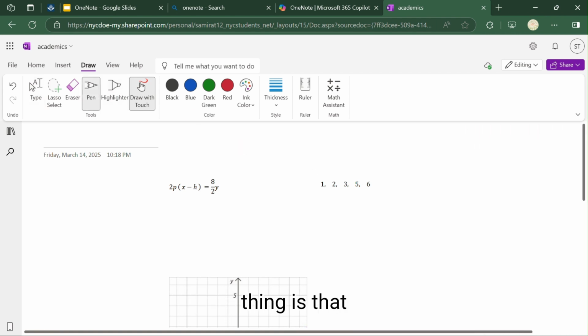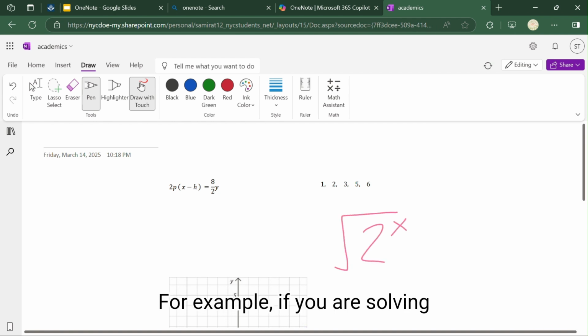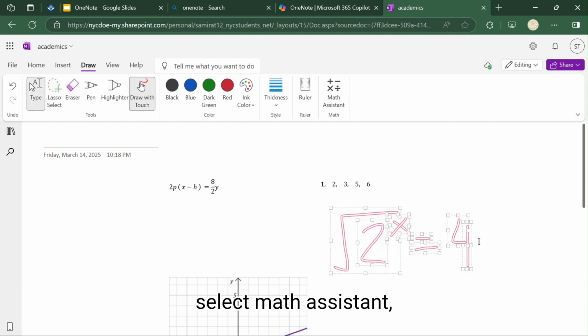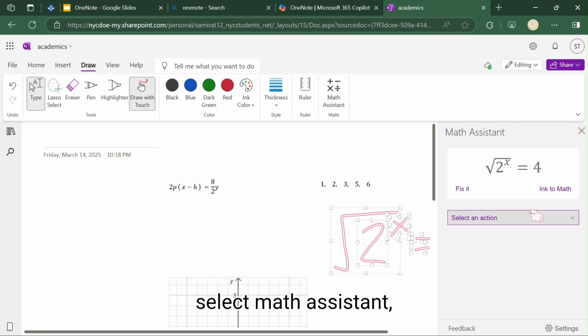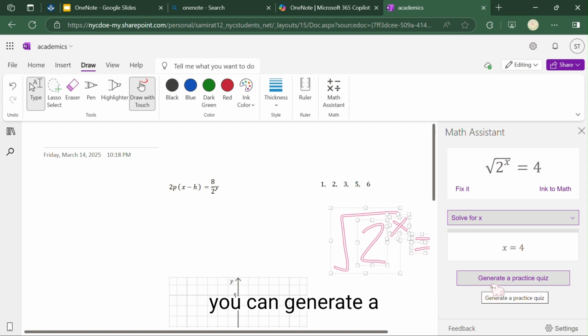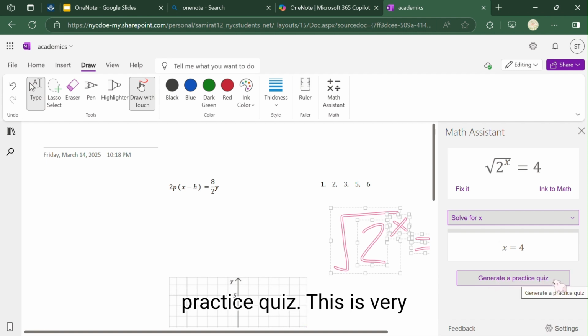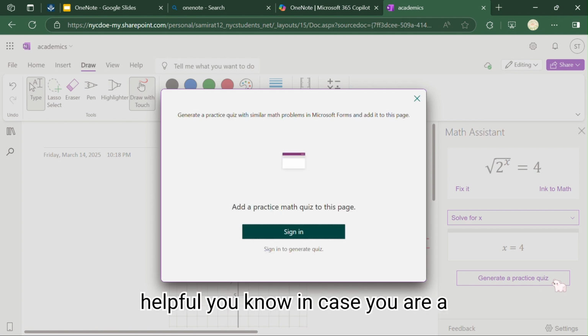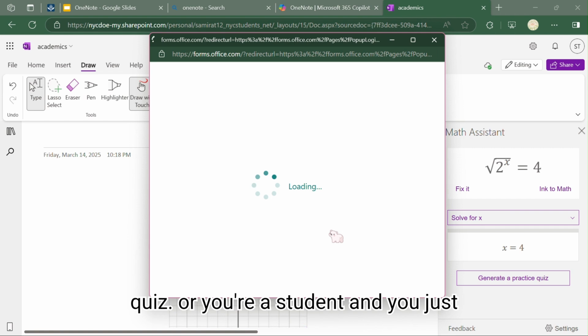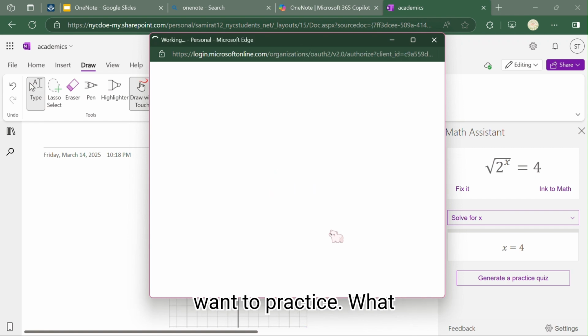And another thing is that, for example, if you are solving something like this, and lasso select math assistant, solve for X, you can generate a practice quiz. And this is very helpful, in case you're a teacher, you just want to make a quick quiz, or you're a student and you just want to practice.